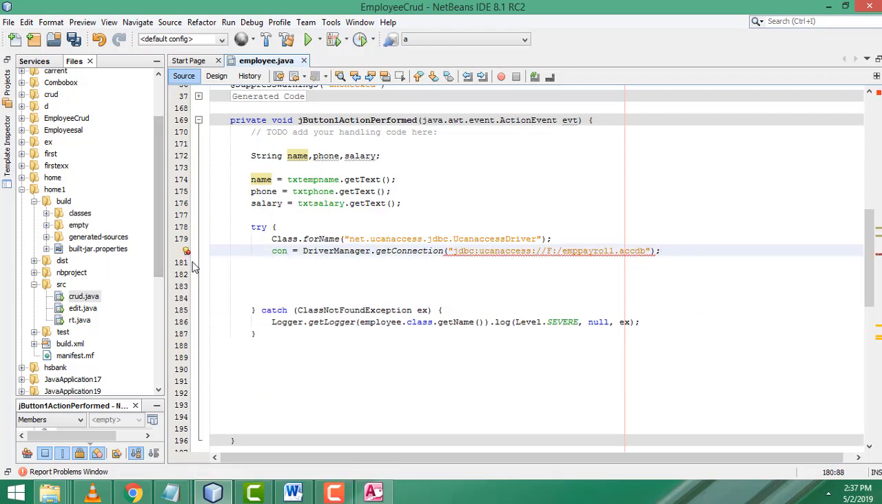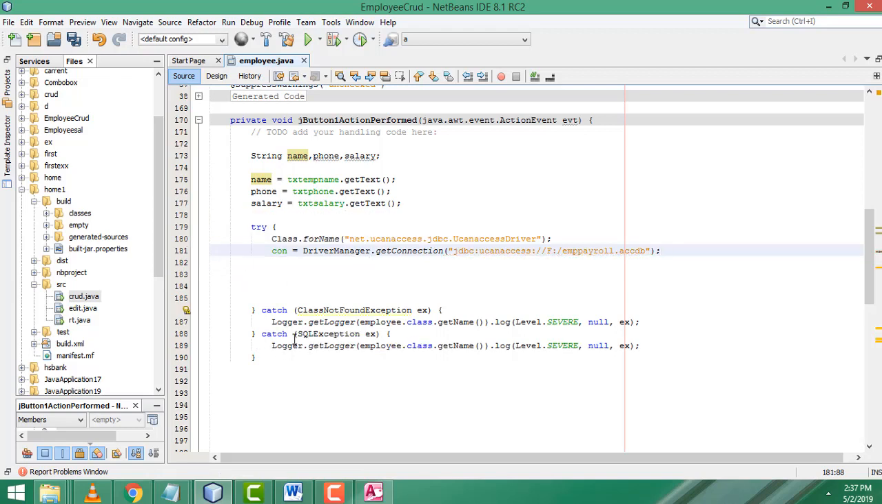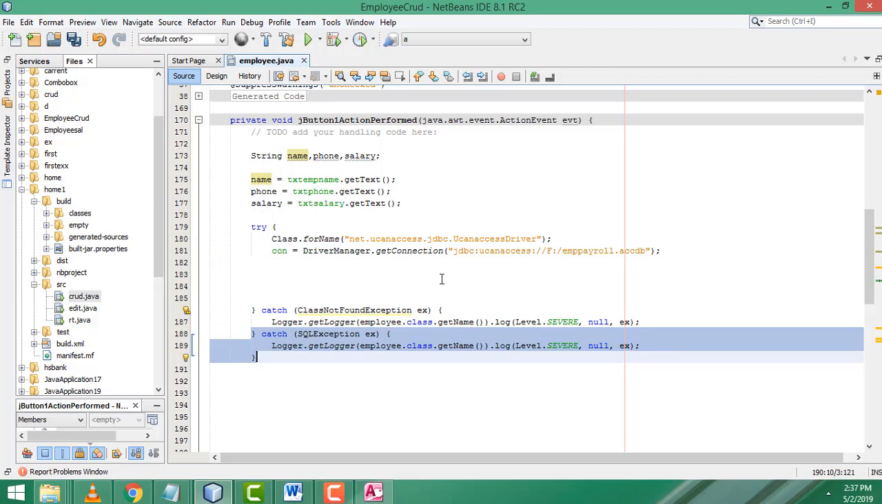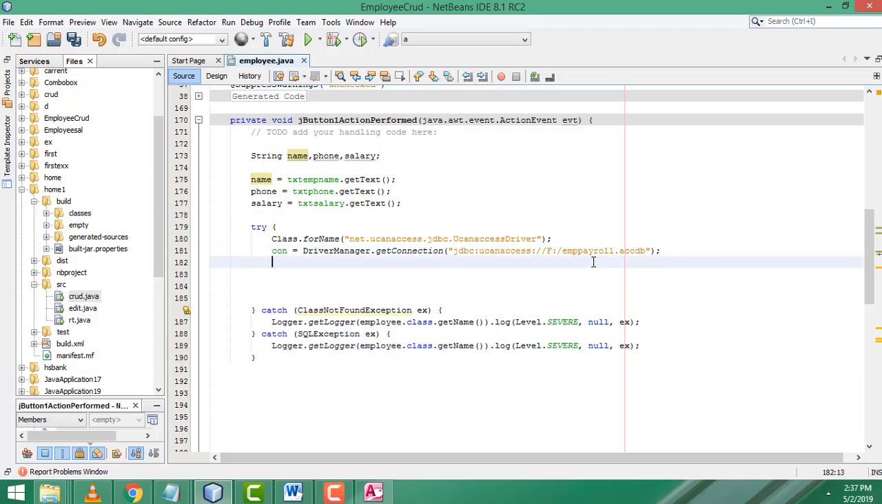Again, it is showing an error. It is not an error. You right click, add catch. This one, SQL exception catch statement is automatically created below. Right, the error goes away. That's the only thing you have to do.